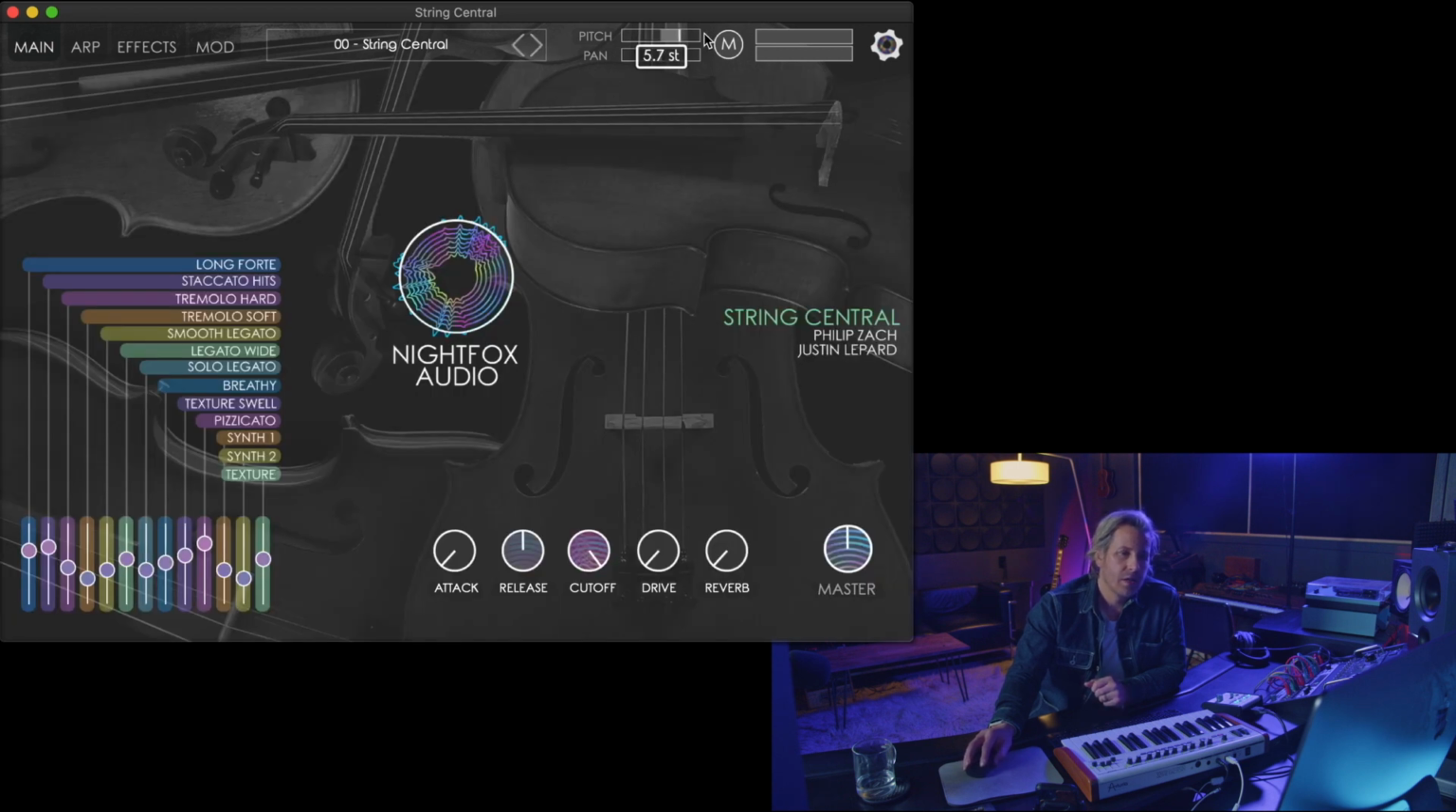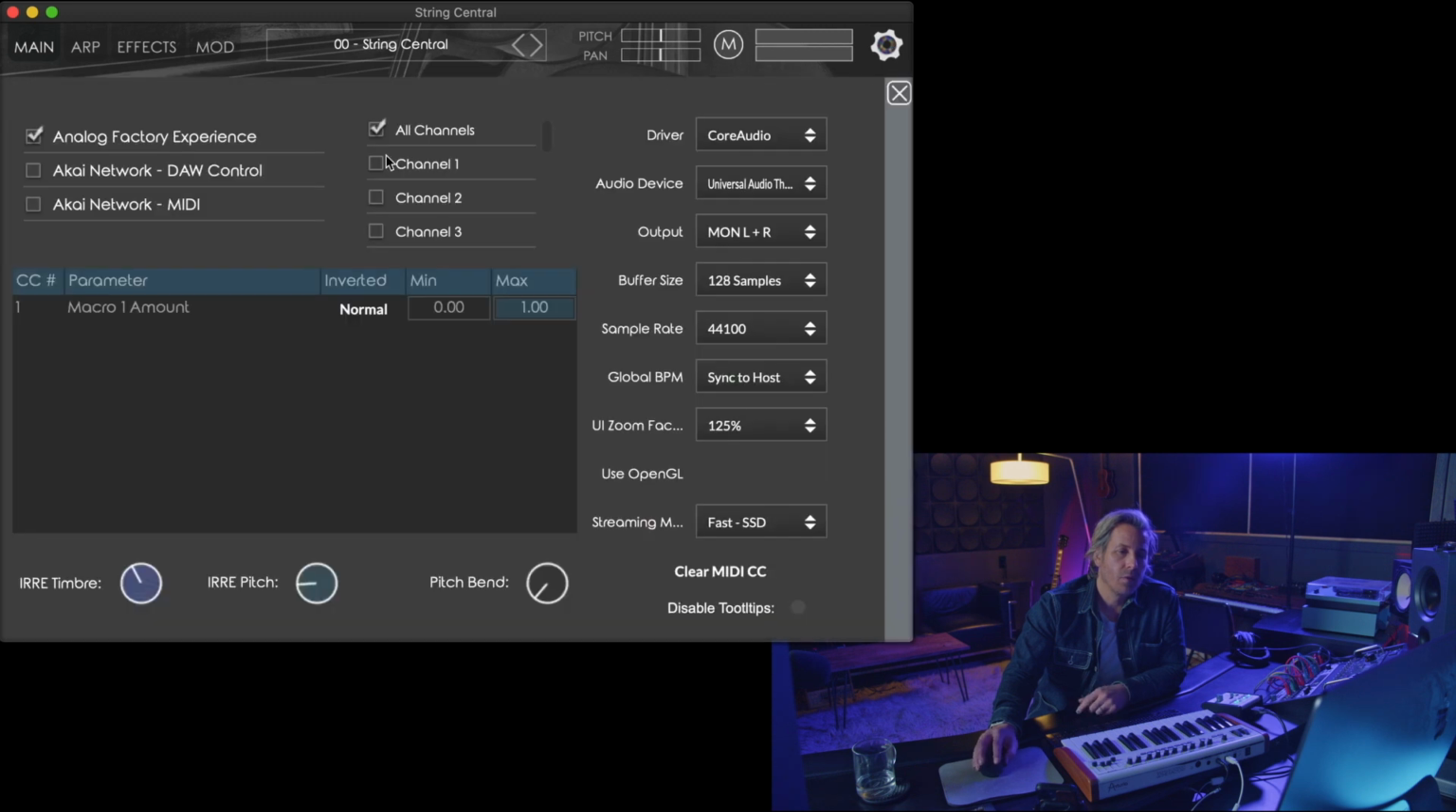Here's the pitch and pan, and these are global. You can adjust them using the slider and then double click to put that back to 0. The mute button silences all output, and this meter here indicates right and left signal output. Clicking on this gearbox opens the settings panel, which we will get into later.